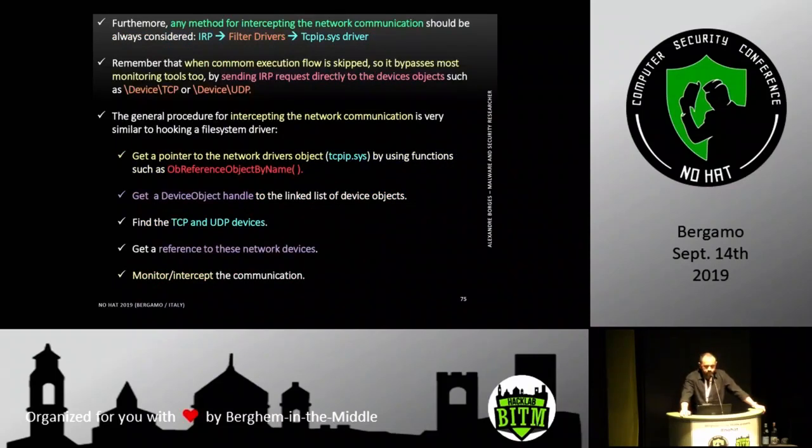Furthermore, some malwares have been intercepting the communication with TCP and UDP device objects, and this kind of malware, most of the time, is able to circumvent all of these antivirus programs by using filter drivers.